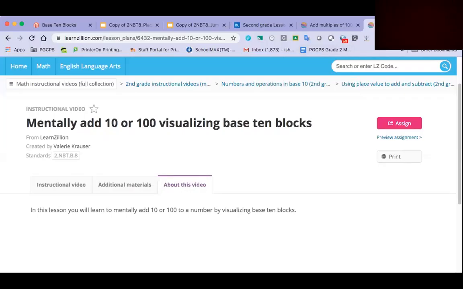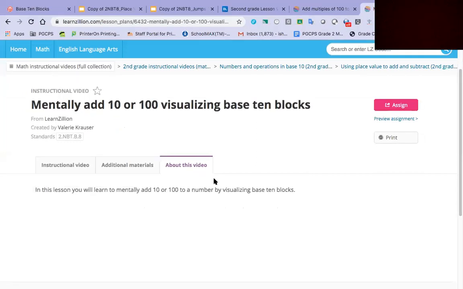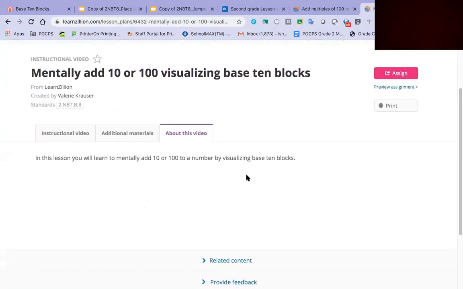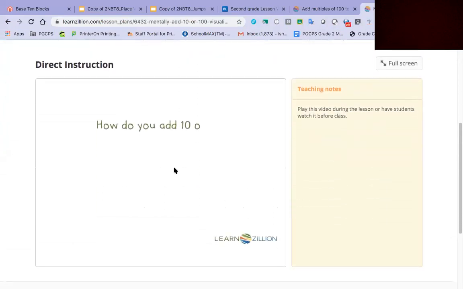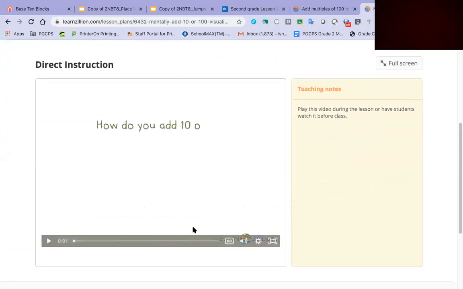So today we'll be learning how to mentally add tens and hundreds to three-digit numbers using a number line, using base 10 blocks, and using long addition. First, I'm going to start by showing you a video. I'm going to share my screen with you guys. And the first thing I'm going to do is show you a video using base 10 blocks. Okay, make sure your speakers are on and they're up so that you can hear.